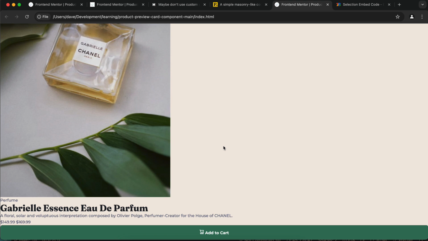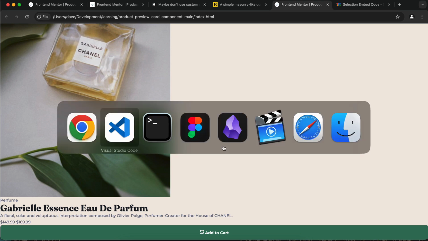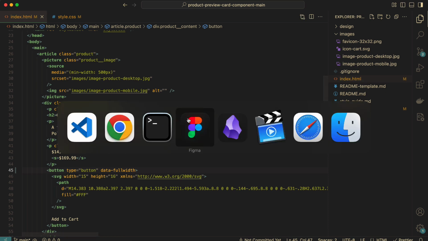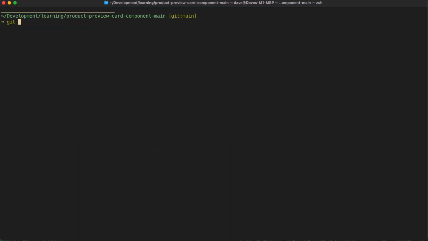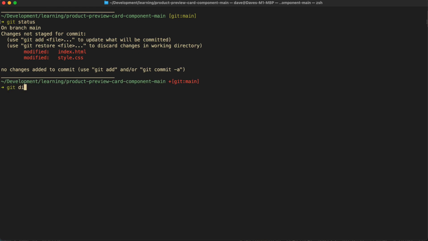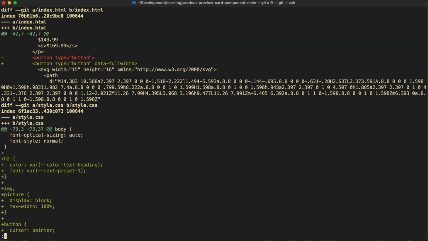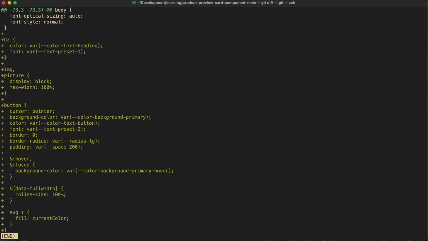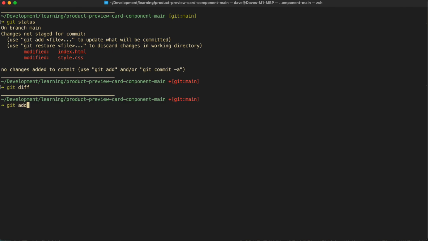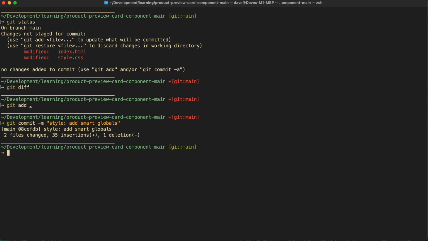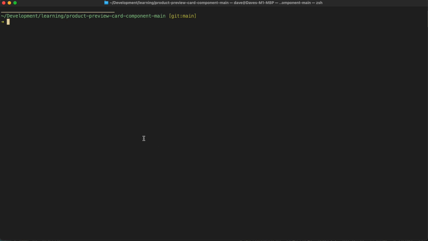Okay. For now, I want to jump into composition, which means that we should probably commit, right? Let's go do that. So git status, git diff. We can see lots of stuff. We changed the button. We had a bunch of default styles, looking pretty shiny. So git add dot, git commit -m "style: add smart globals." Smart globals? Maybe just globals. There we are. Okay. Excellent.